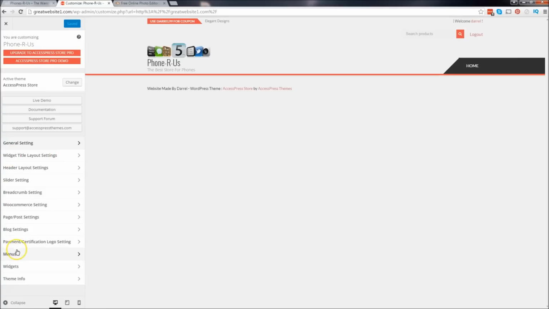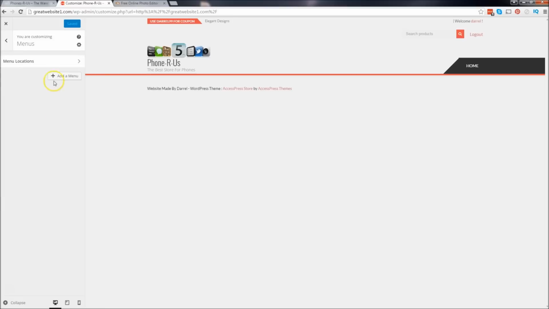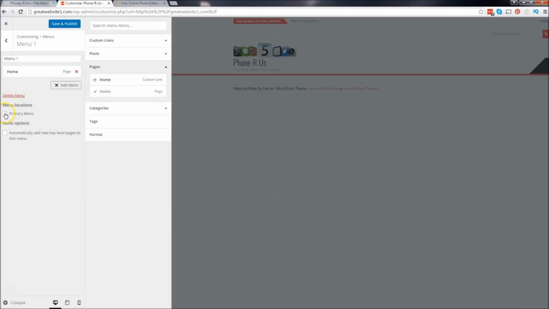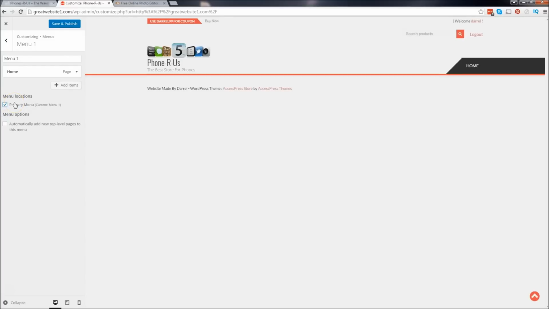So let's go ahead and go to Menus, Menu Locations, and we need to add in our menu. So right here, click on Add a Menu, and this is going to be Menu 1. Create a menu. And let's go ahead and add items. And we want to go ahead and under Pages, click on Home. And make this a primary menu. And now let's go ahead and click on Save and Publish. Okay, great. So we've done that.